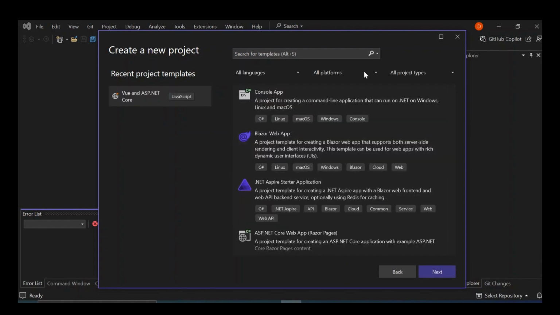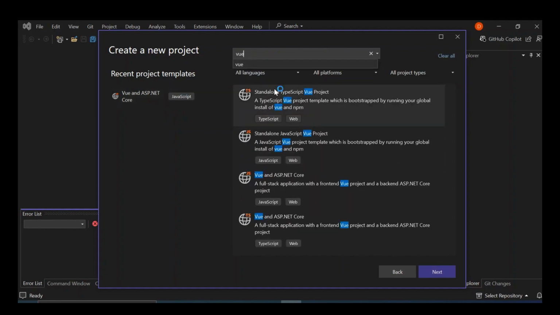So here, obviously, we've got a bunch of projects that we can select, but let's go ahead and type in Vue. So this is what we get. We get a standalone TypeScript Vue project, which is a TypeScript Vue project template, bootstrapped by running your global install of Vue and npm, okay? And we've got a standalone JavaScript Vue project. We've also got Vue and ASP.NET Core, which is what we're going to do.